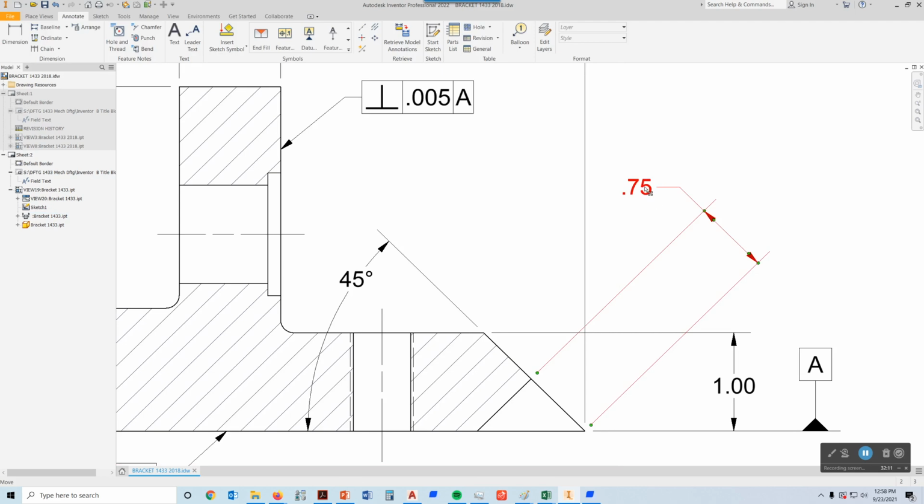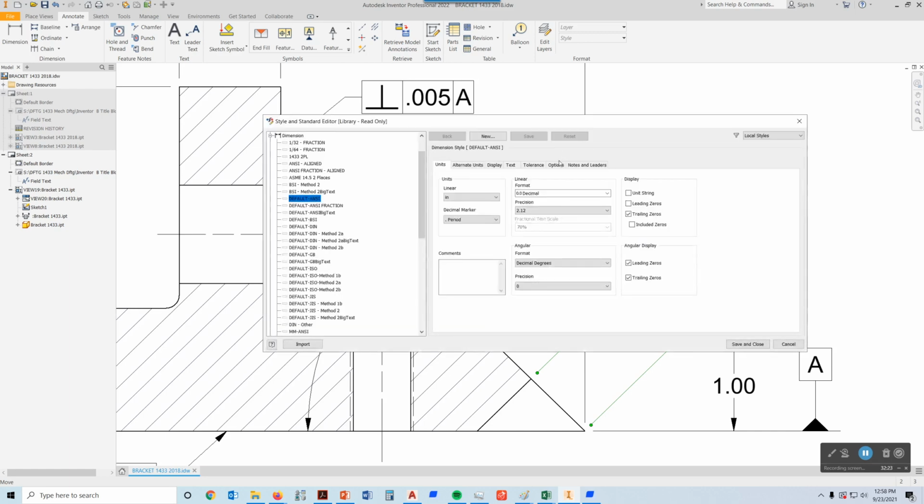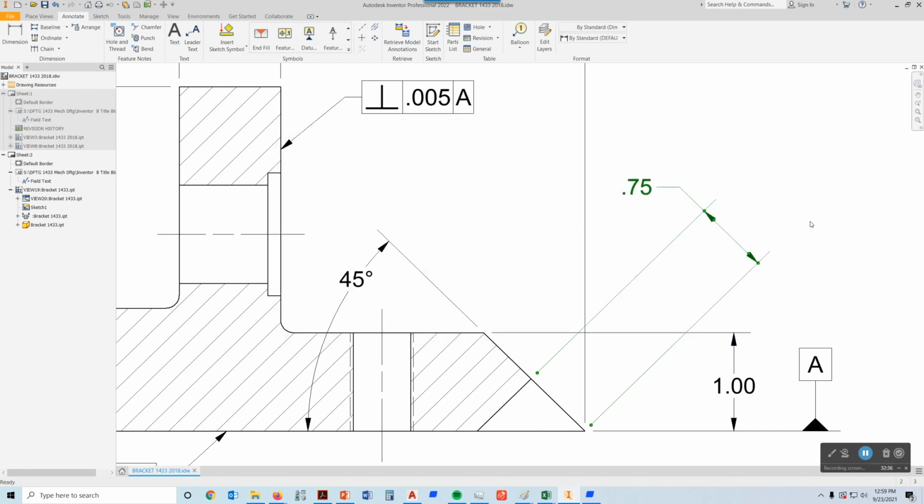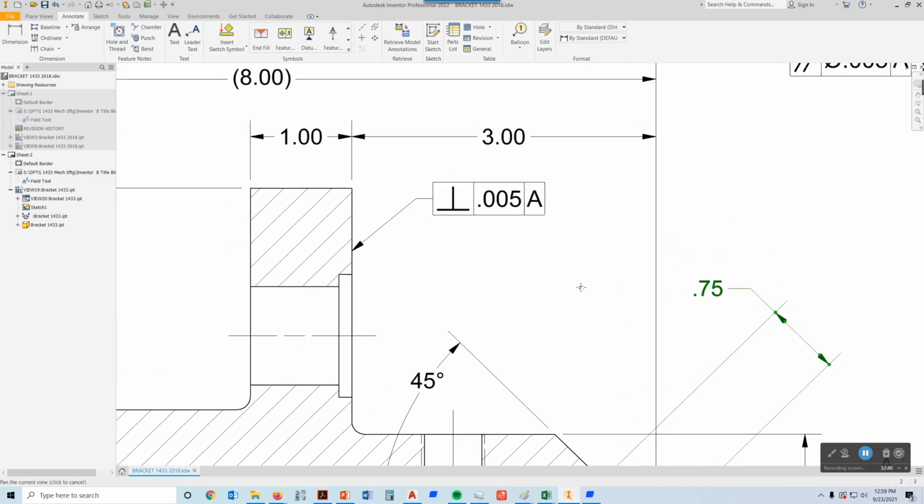And here's how you do that. Go on to the dimension and right click and choose Edit Dimension Style. And in a second, that'll open up. It's kind of slow. And what you want to do is pick on the Units tab right here, and then look right here where it says leading 0. If yours has a check, uncheck it and pick Save and Close. And that will take out any leading zeros that you have there.